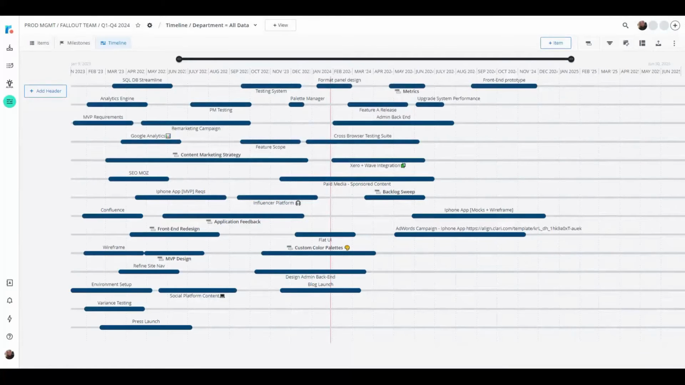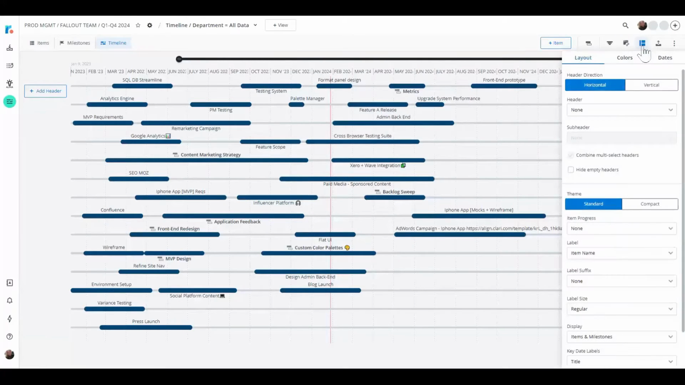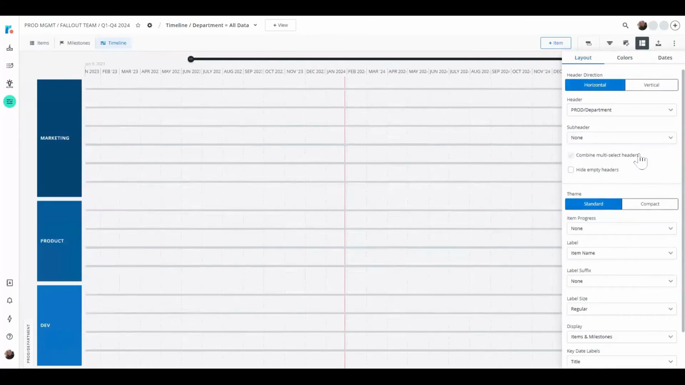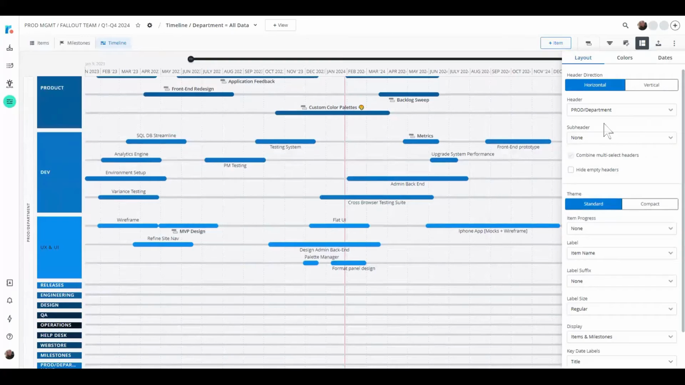And it doesn't look like much now, but we're quickly going to use our formatting tool to make some sense of this. The formatting tool is up on the right-hand side. And when I pull this out, I can change the layout, the colors, and the dates if I like. So I'm going to start with the layout, and we're going to choose a header which will populate on the left-hand side. The header that you choose are those fields that we created. So for this roadmap, my main header is going to be department. Now, you can choose a subheader if you like. You don't need to.